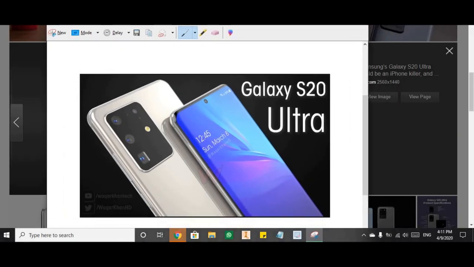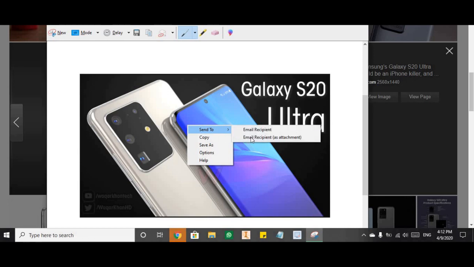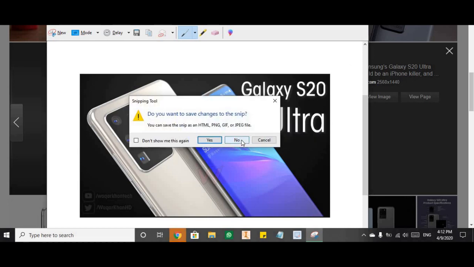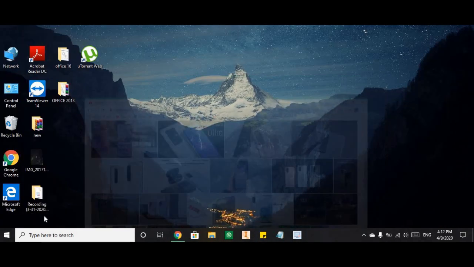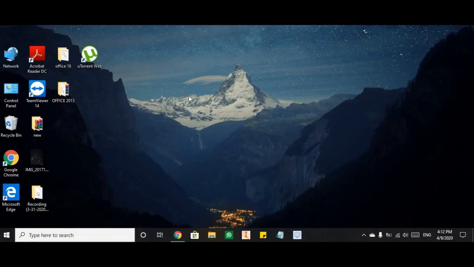Here it goes. Right click, copy. You can copy and paste where you want, save it as, or send to an email recipient. As you can see. Okay, we go then to the third trick, which is very important.